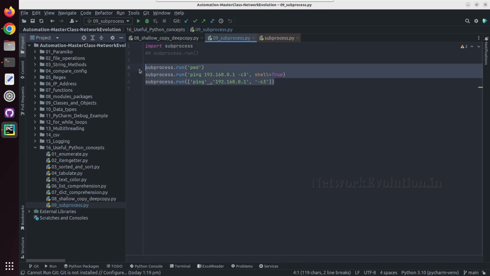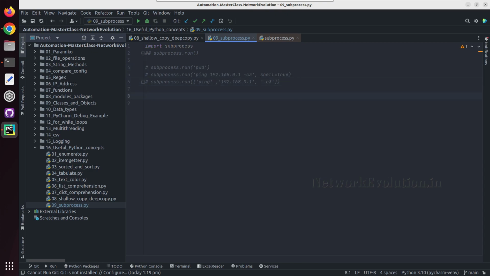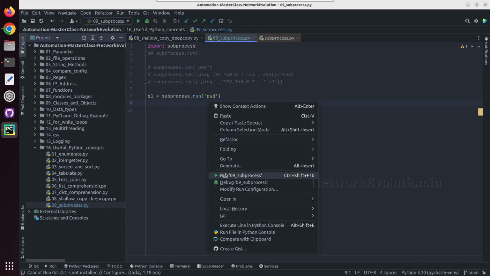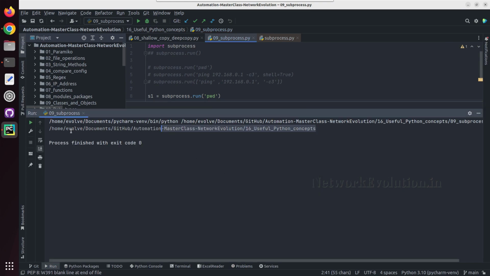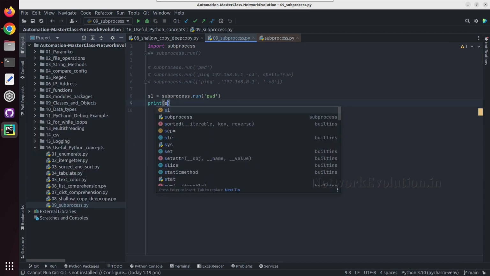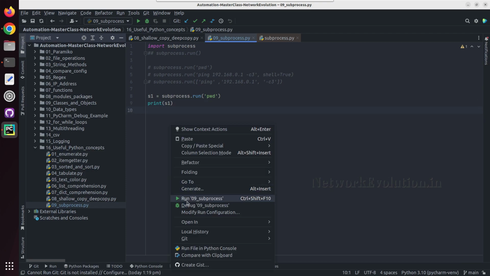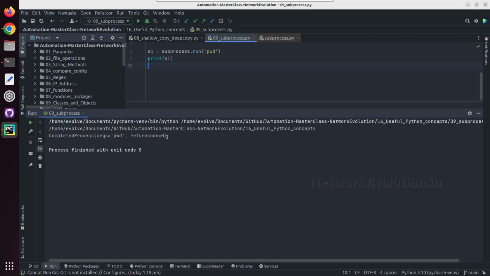And now we will put this command into a variable. I'll comment this. I'll create a variable here, s1. And now we'll try running this. So still we are getting the output. But if you try printing s1, we are getting only the arguments.